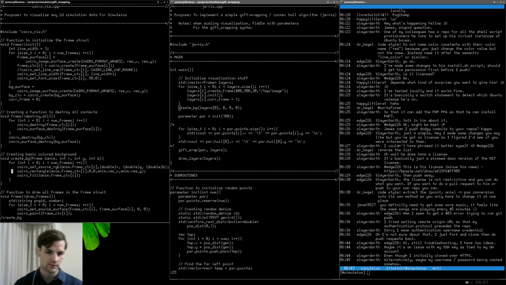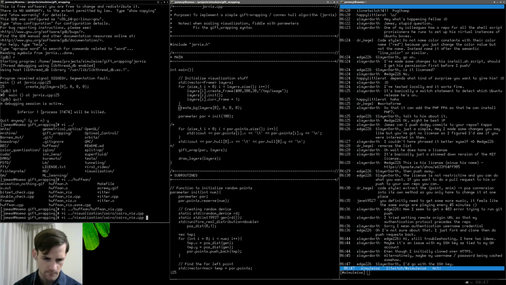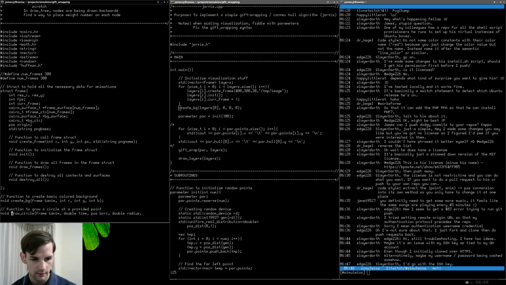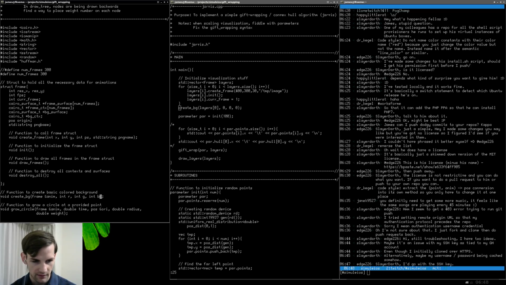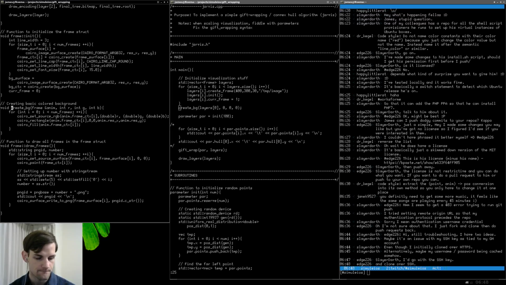So Cairo set source RGB, frame context. Did I have to do something special that I didn't remember? Layers of 0, create background. Huh. Cairo fill. Yeah, this should still be fine. Quit. Have a visualization, and let's do create background. Did I have it defined in here? Oh, sorry. Create background. Okay. Is this any different than what I had before?